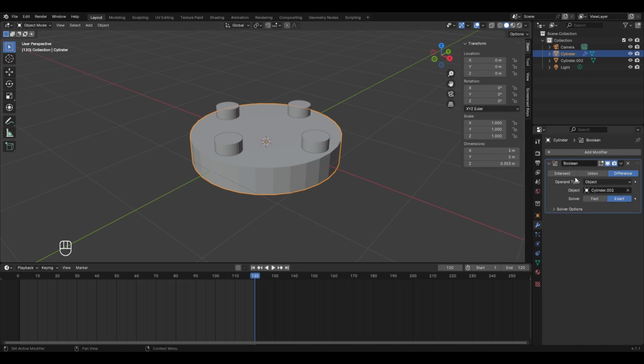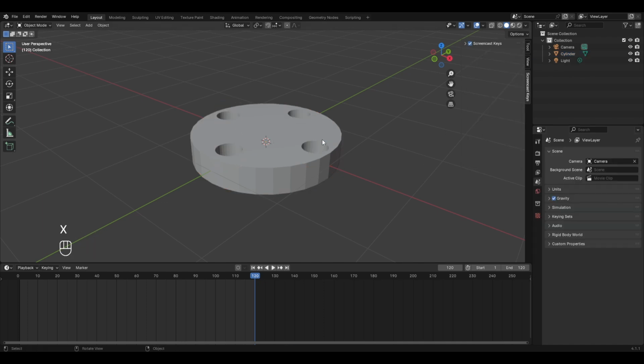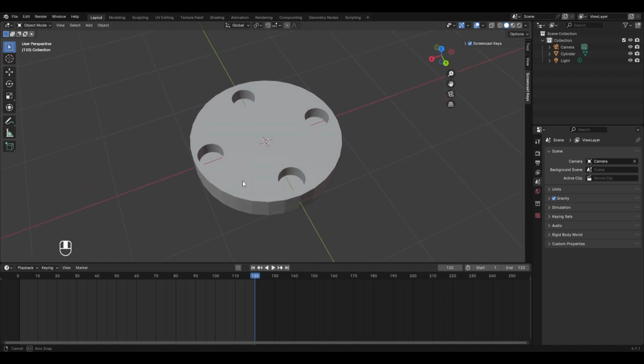assigned. To apply this modifier, press Ctrl plus A, and now to view the hollow space, select this group of cylinders and press X to delete them. Here we have these hollow spaces created in our base.